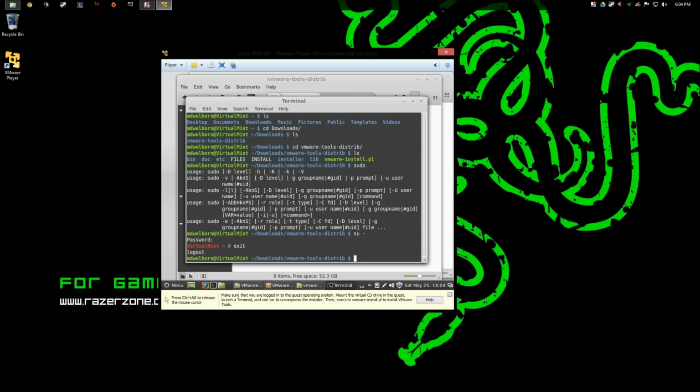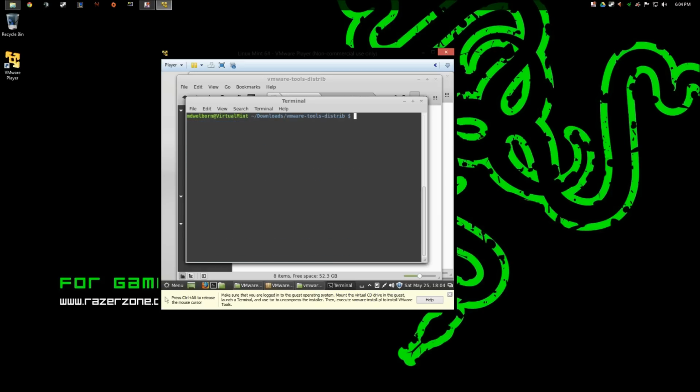Okay. And if you want to clear the screen, it's clear. Okay. So ls again. I need to run the vmware-install.pl. So to do that, you're going to do sudo ./vmware, and again, you can use tab to autocomplete. Okay. Let's go ahead and enter. Enter your password for your account.